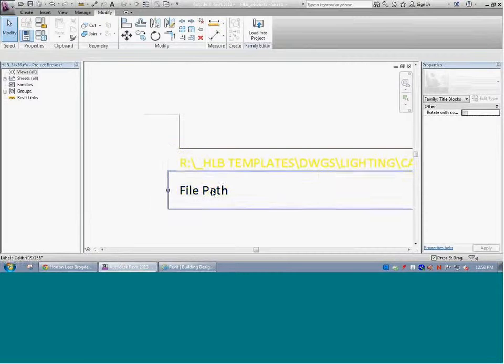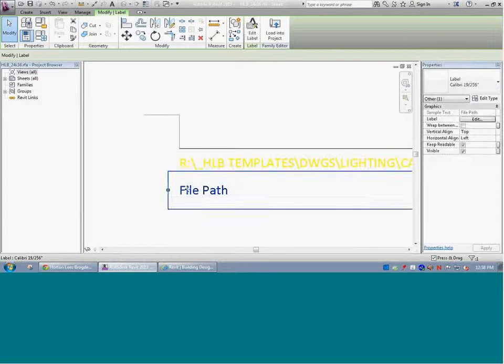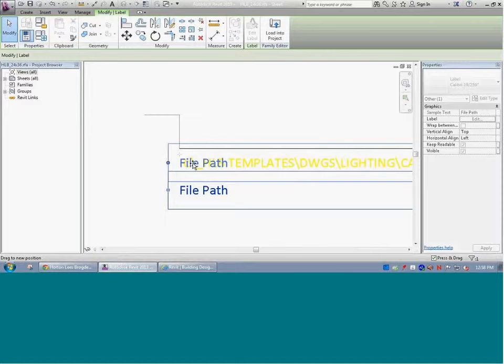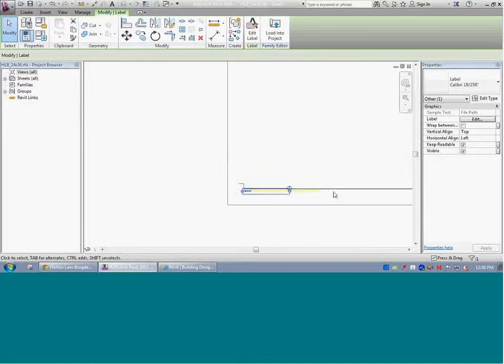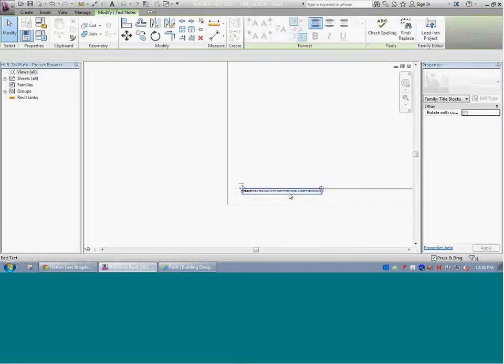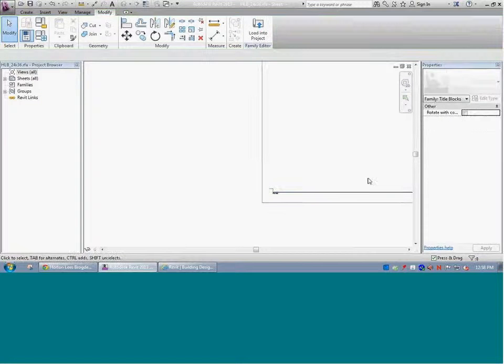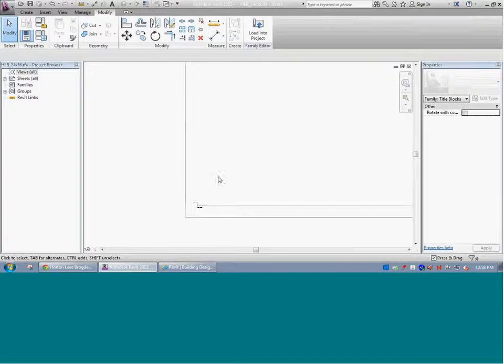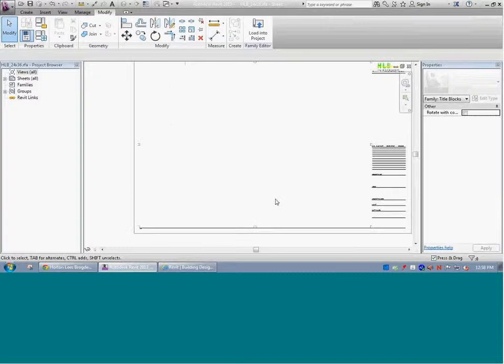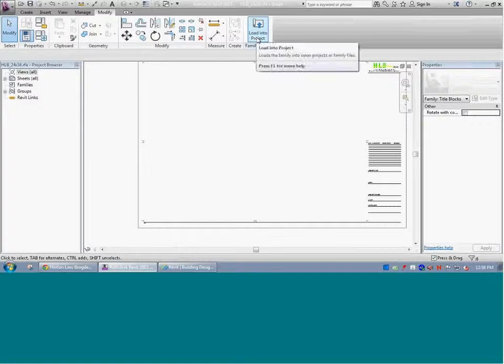So, in the drawing here, we now have it on top of that, and I'm going to take the length out of it. Okay, let's see how this acts. Open project. Load project.